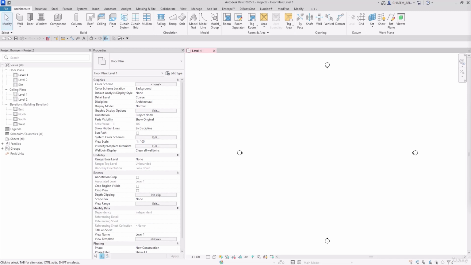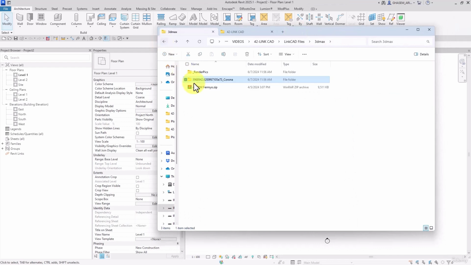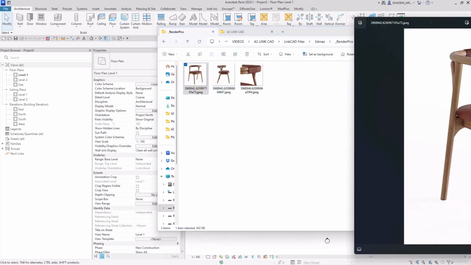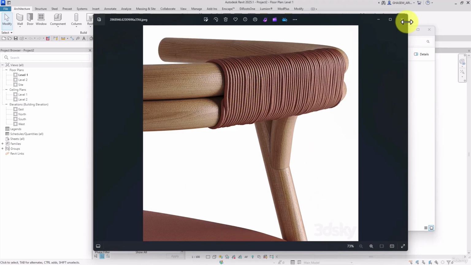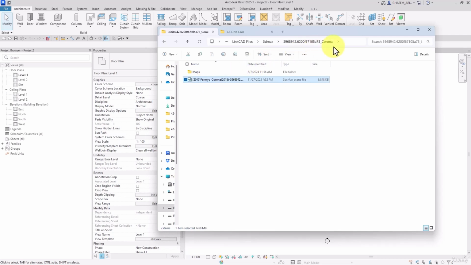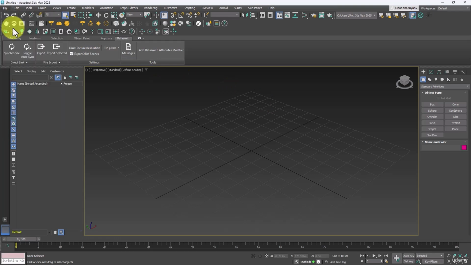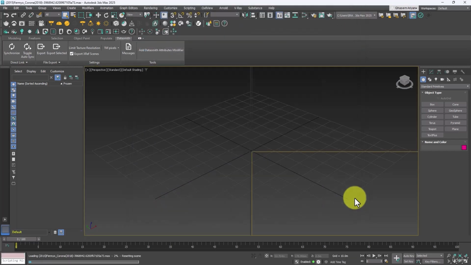Suppose that I have provided a sample file here. Let me show you, which is a 3D Max file. Check it out. Right now I want to import it into Revit and then use it. So I got the Max file. As you can see, I copy the file path, then I open the 3D Max software, then from File, Open, I want to import it here.